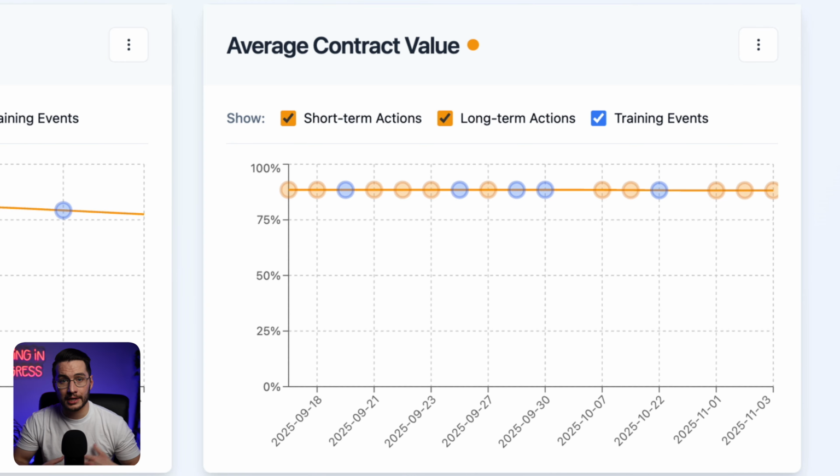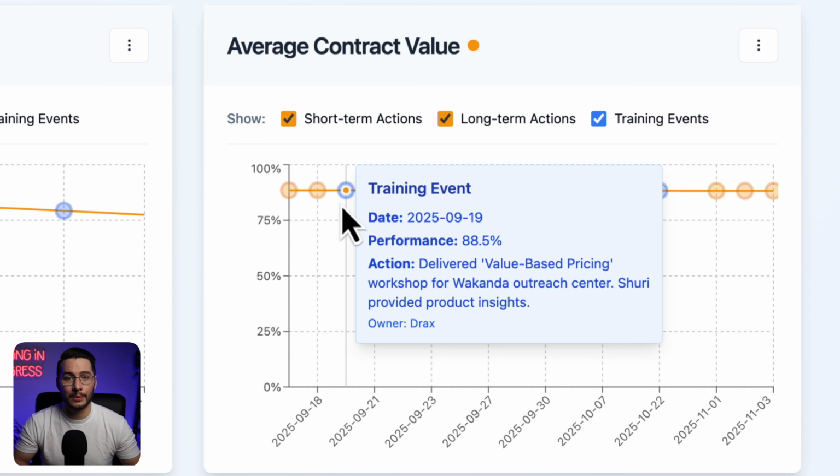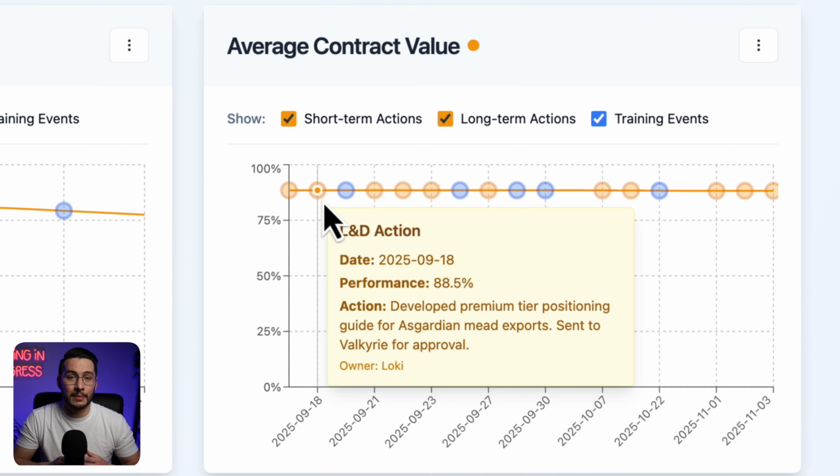I've also color-coded the dots to represent different things. In this example, blue dots represent training events recorded on the training calendar tab, and the orange dots represent everything else.